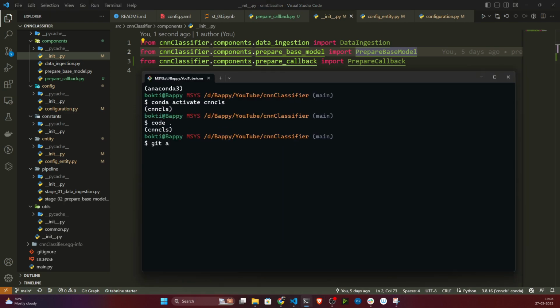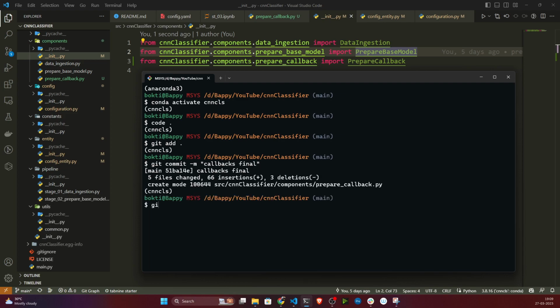So I'll just write git add, then git commit -m callbacks, callbacks final. Okay, now I'll just write git push origin main.